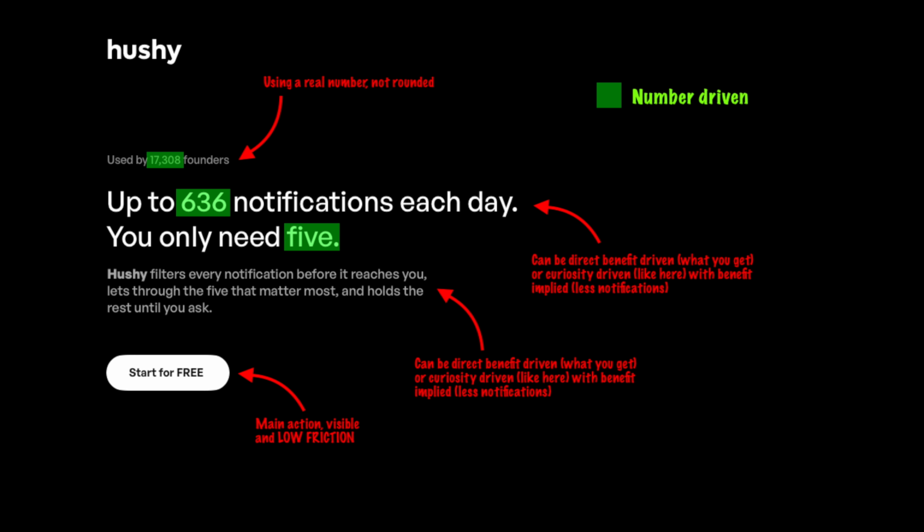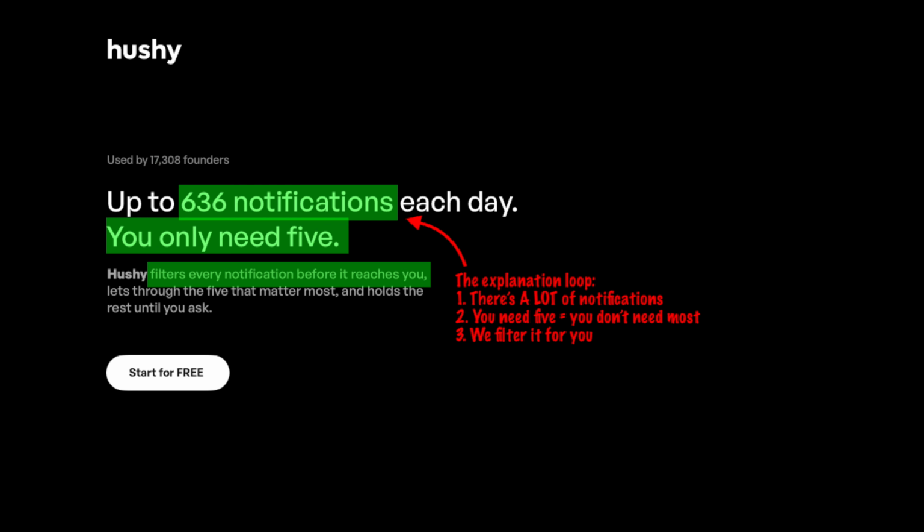Our brains look for patterns everywhere, and this specific copy is very number driven. So it starts with the 17,000 number, then it has 636, and then it has 5. And our brain can connect all of that. It means that 17,000 people are getting 636 notifications each, and many of them are down to just 5. It's a kind of logical path that our brain takes to understand what the website is about. This is a very helpful way to guide the brain.